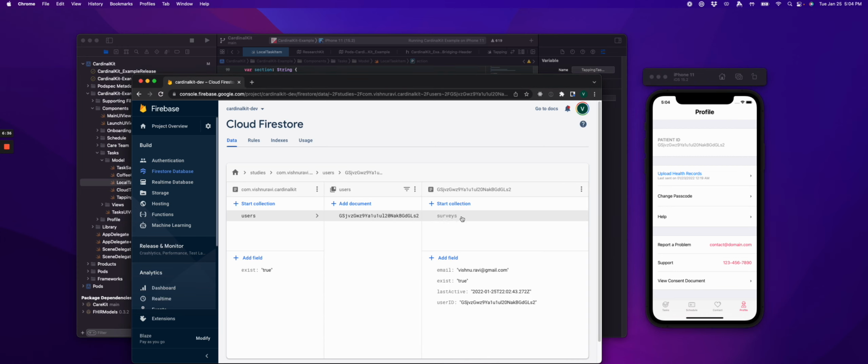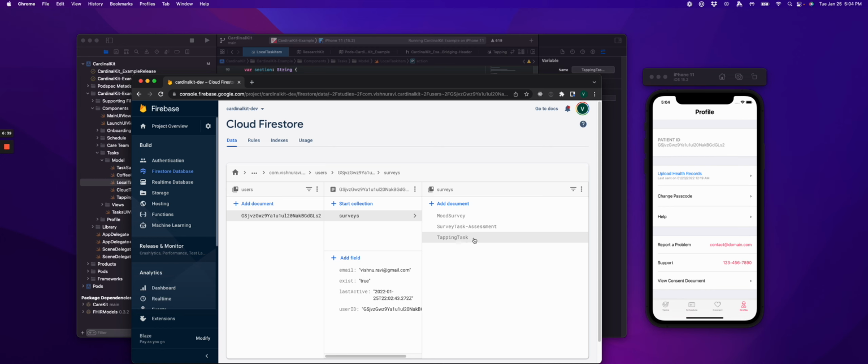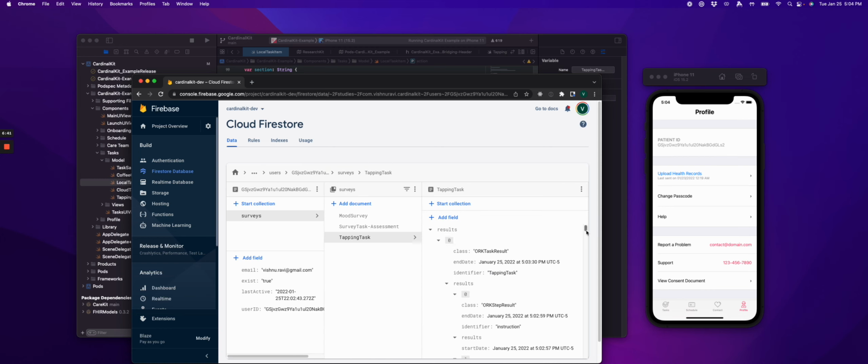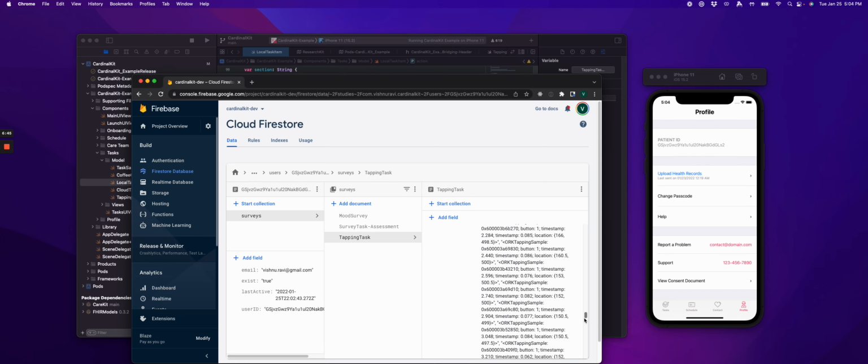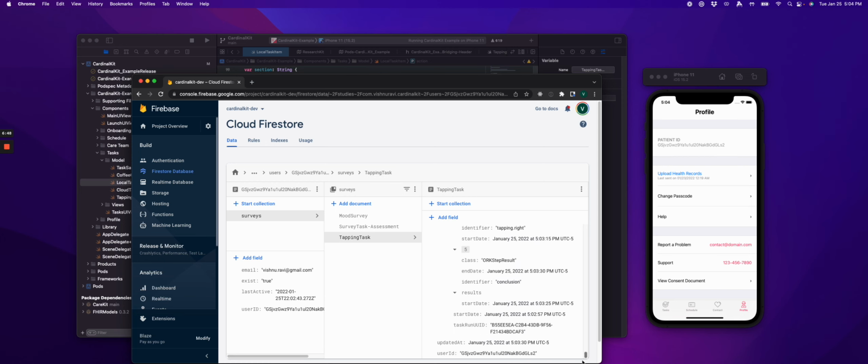In there, you're going to see surveys, and of course, we have our tapping task. So here are our results. As you can see, this is all the data from our tapping task for our left and right hand. Everything has been serialized and uploaded to Firestore.